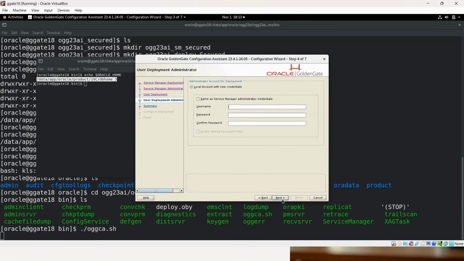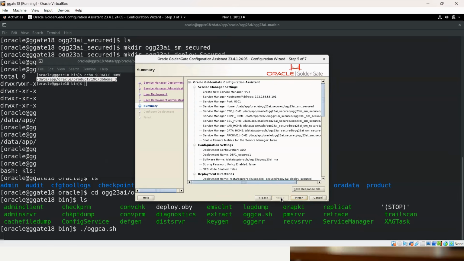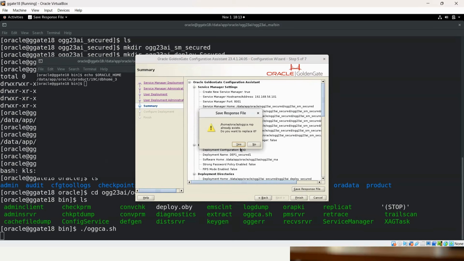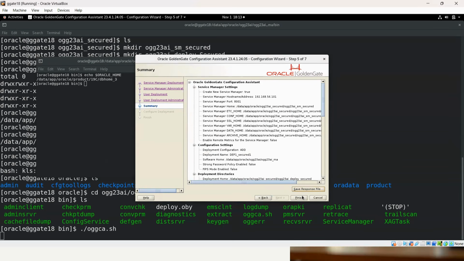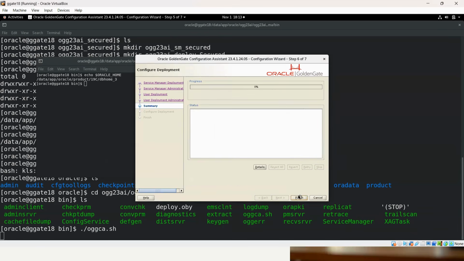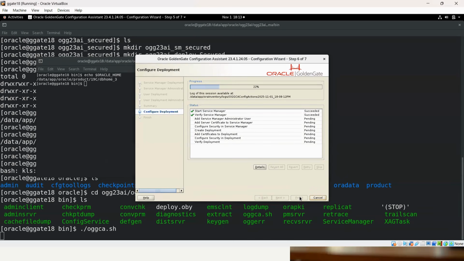Click on next. Now we are going to use the same user for deployment as well, to log into admin server, same as service manager, OGG admin, OGG admin. Click on next. Now, if you want to save the response file, you can save it, if you want to do any silent installation later on. And then click on finish. You can verify anything if you want to. Click on finish. So now it will do a secure deployment for you.